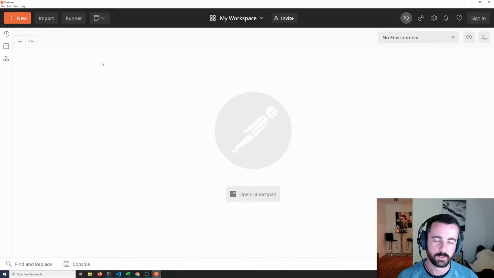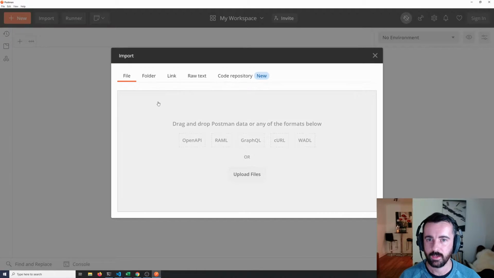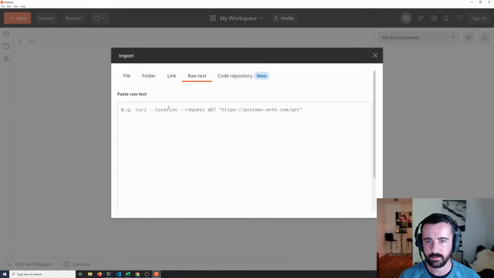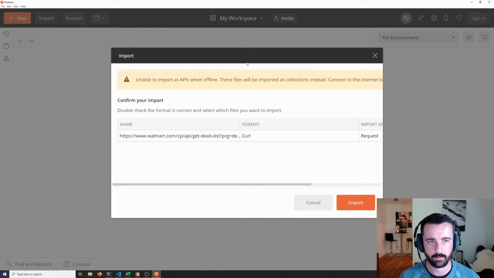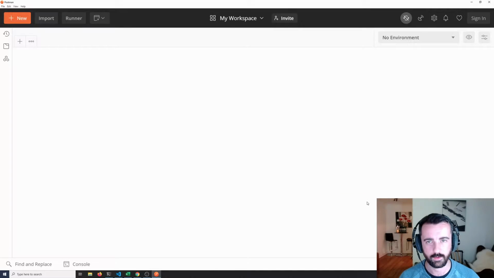If you haven't used Postman before, it's basically a program that is used for working with APIs and testing. You can either just Google Postman or I'll put a link down below. It's super easy to install. So what we want to do is not click new, we want to hit import and then come over to raw text, and we'll paste everything in and scroll down, hit continue, and we'll get this warning, that's fine, and then hit import.